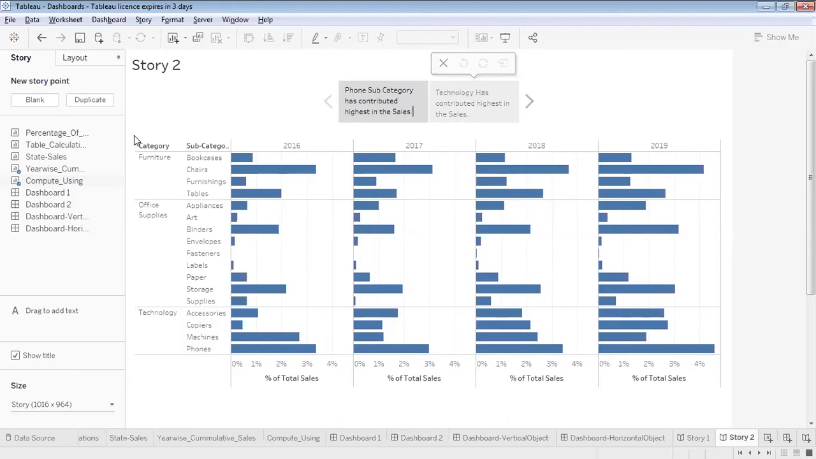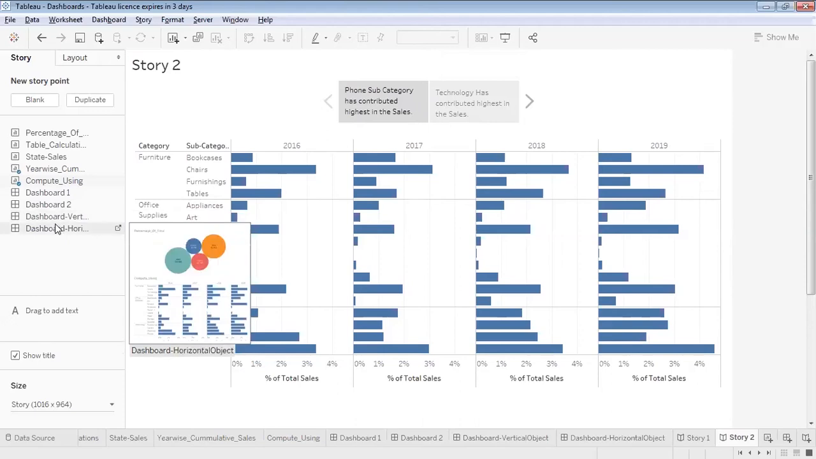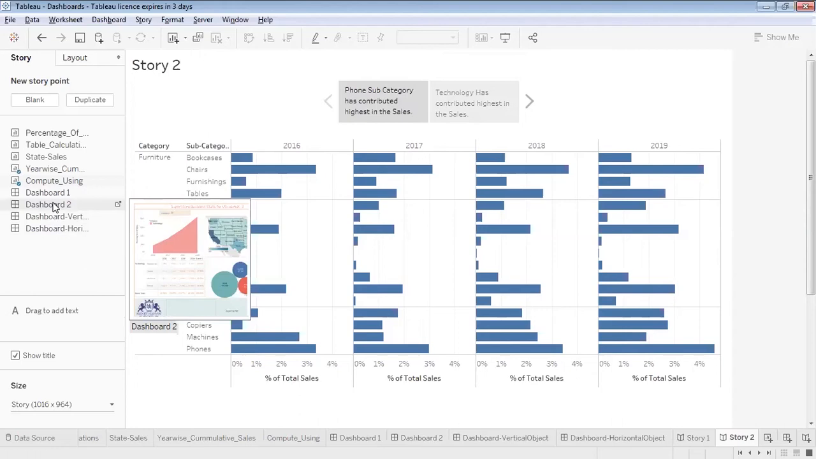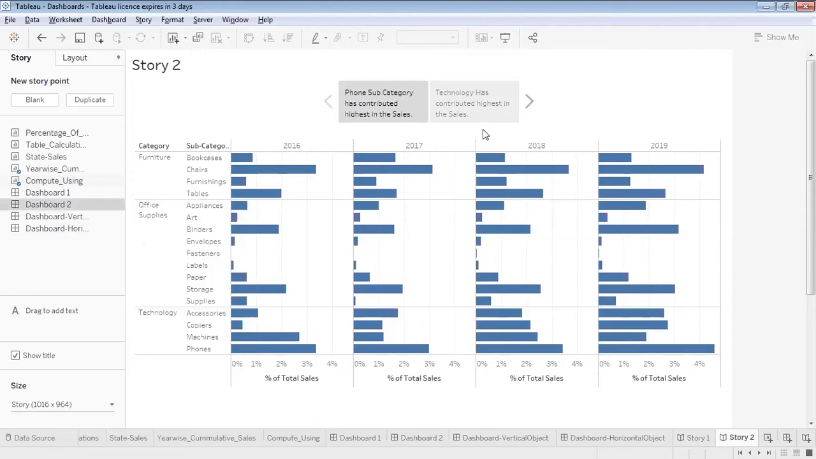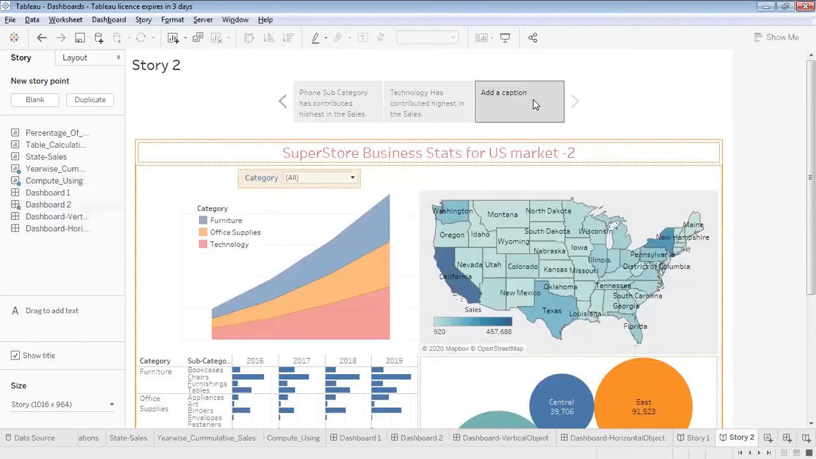Now I would like to add one of my visualizations over here, one of my dashboards. So I'll be adding this second dashboard which I had made, and I would like to place this dashboard after this place. So I'll simply drag and drop it over here. This dashboard will be placed after this visualization of mine related to the cumulative sales.